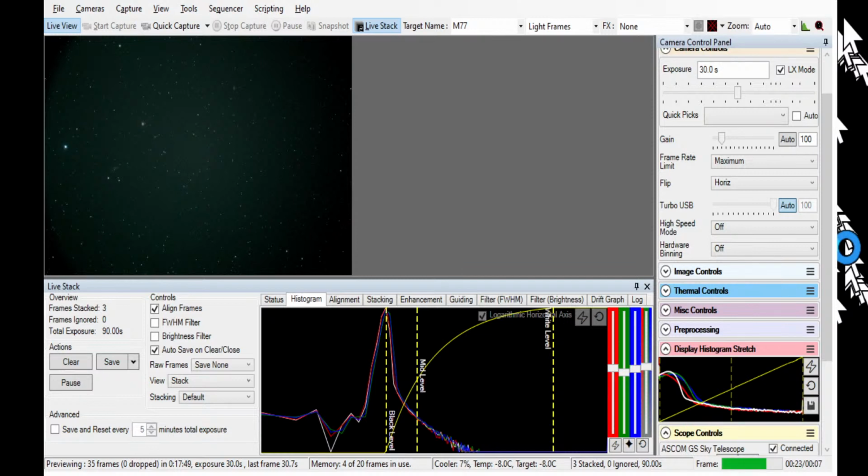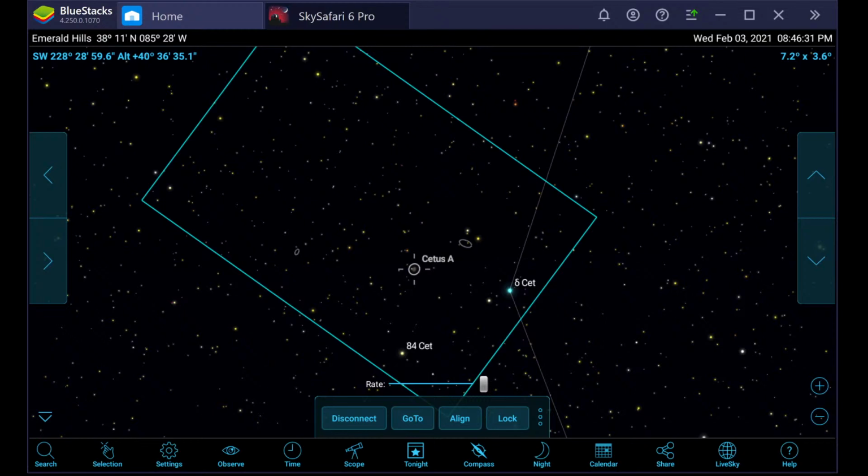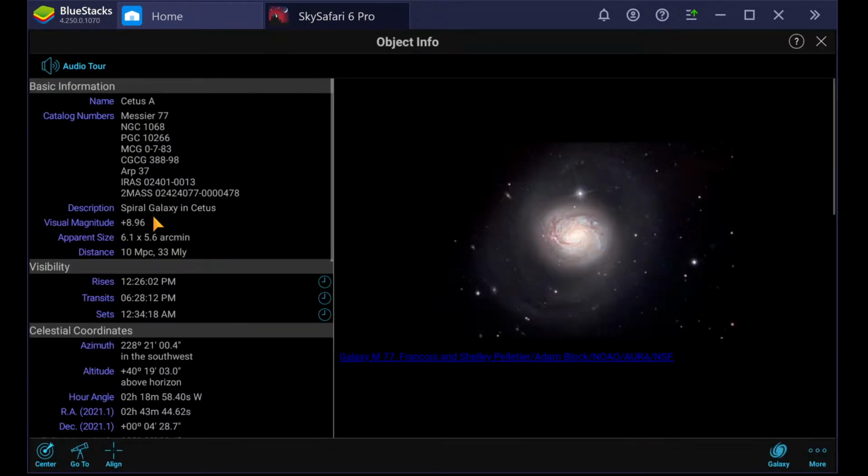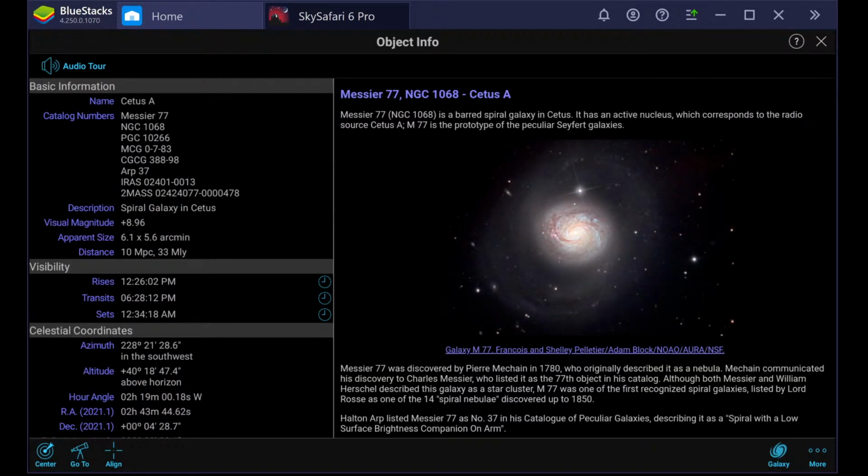Let's go back over to the planetarium program for a second. Sky Safari. And this is what we want to see, M77 in Cetus A. And as you can see, it thinks that we're aimed at it. Let's see if we can get some info about that. Oh yeah, it's even got an audio tour. So I'm going to turn on the desktop audio, and I'm going to turn off my mic and play this for you.